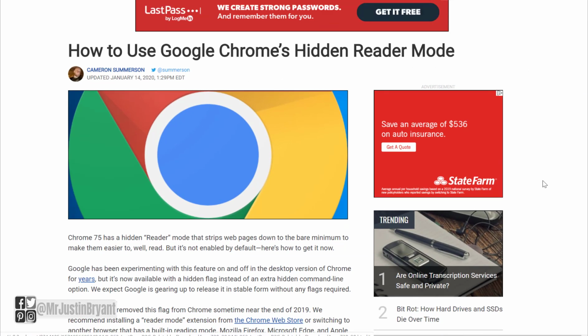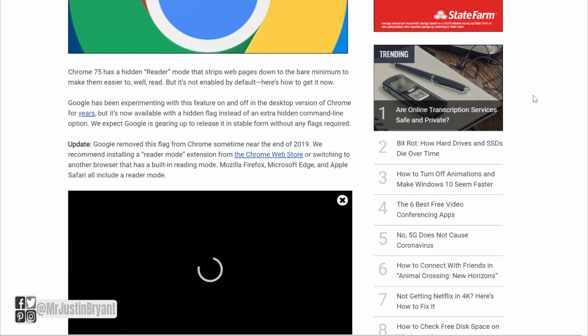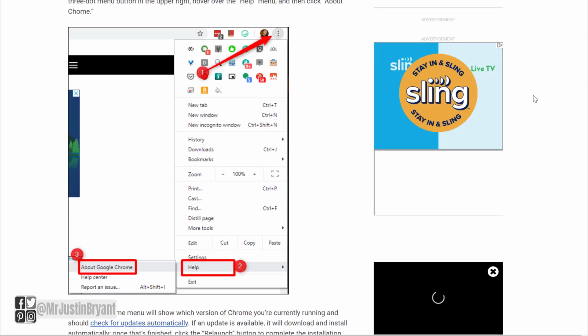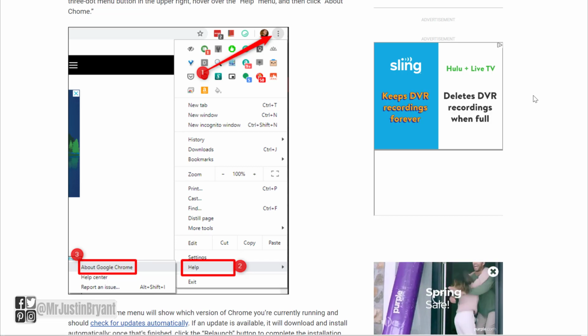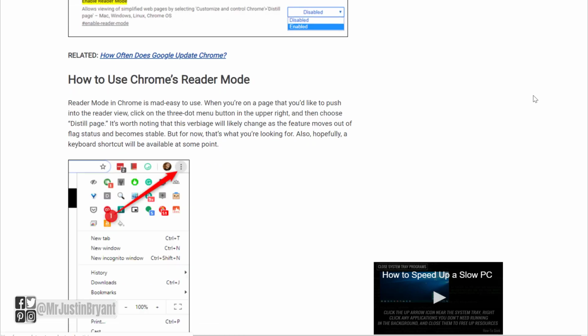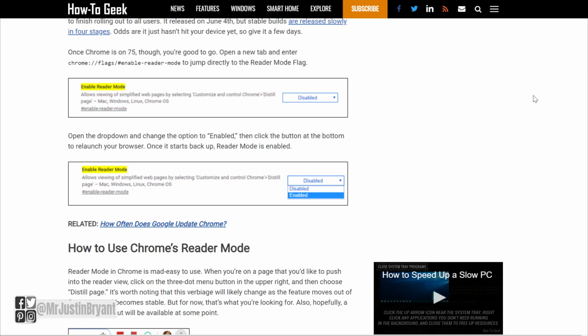with Google Chrome, how to use Google Chrome's hidden reader mode, which is basically going to read the text on a page, and then you can record it using screen recording software like I use, like Camtasia Studio or something like that. So this will walk you through how to do that. There's a few settings you have to enable in Google Chrome. You can also use this for other things as well.